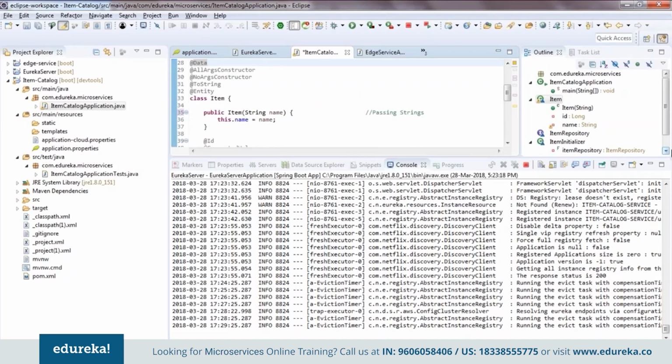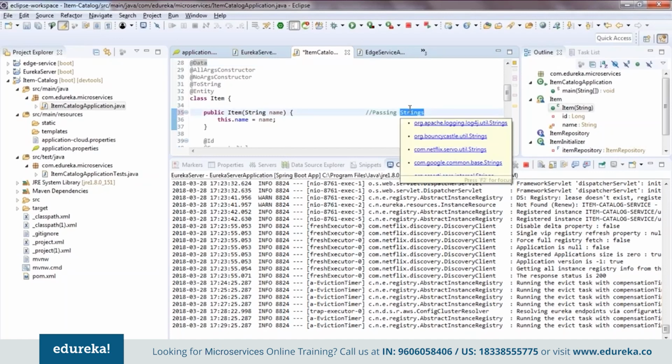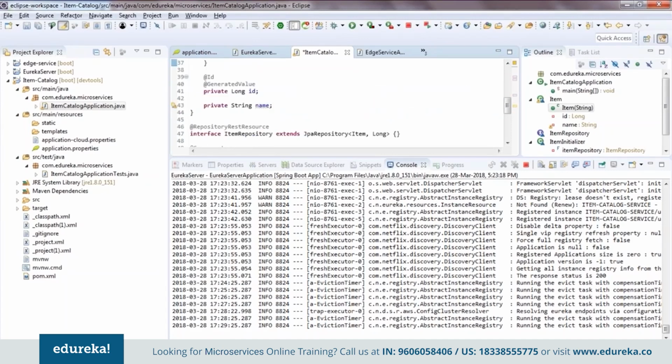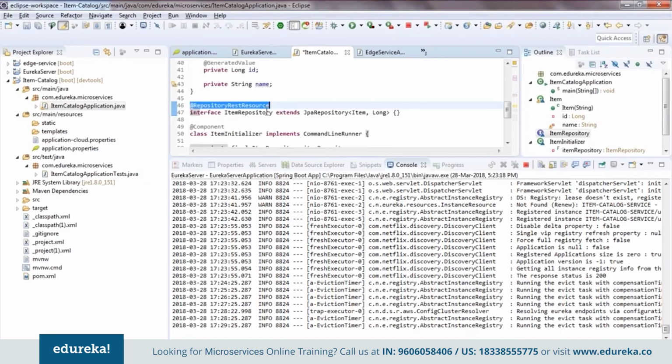The next thing that I'm telling you about is a parameterized constructor of the item class. So let me just write that here as well. It is a parameterized constructor of the item class, and here we are defining the class members, the long ID and the string name. Next we have a repository REST resource. We have an interface ItemRepository that we are extending with JPA repository.